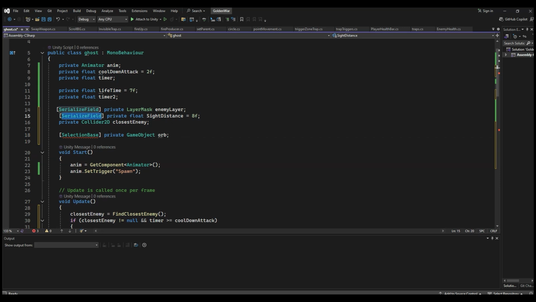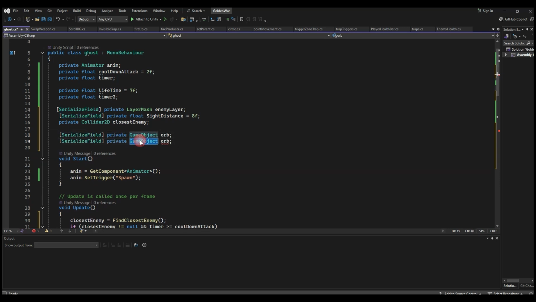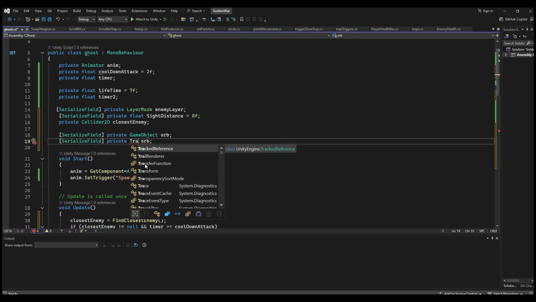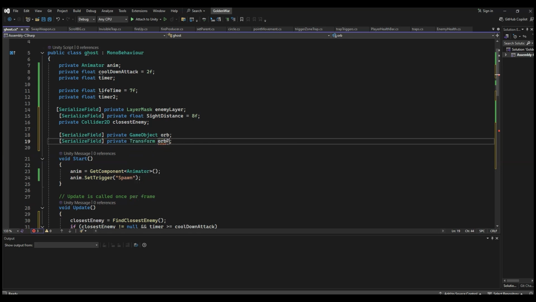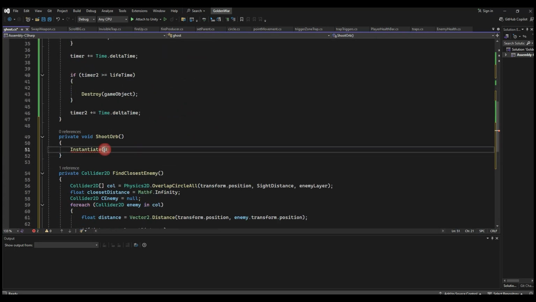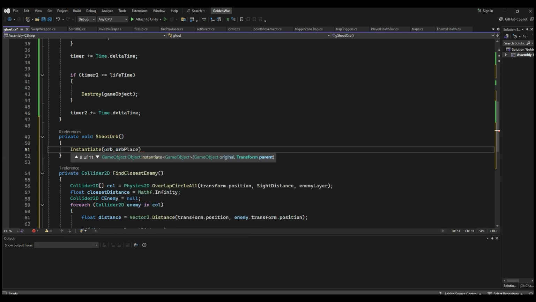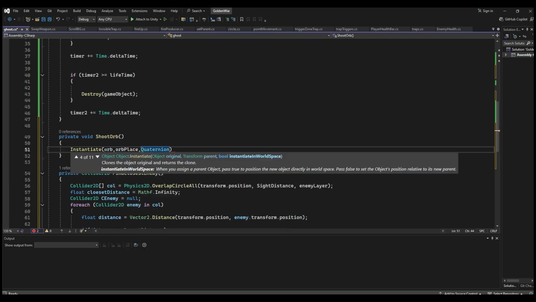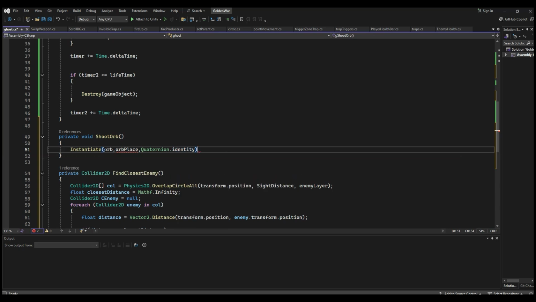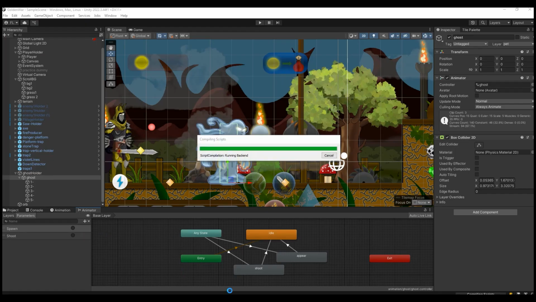And also Transform orb place. And then we say instantiate the orb in orb place, Quaternion dot identity. Let's have your rotation, original rotation. So just position. And then I should see how much it would delay in the animation.